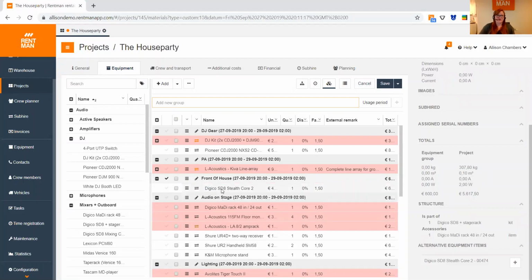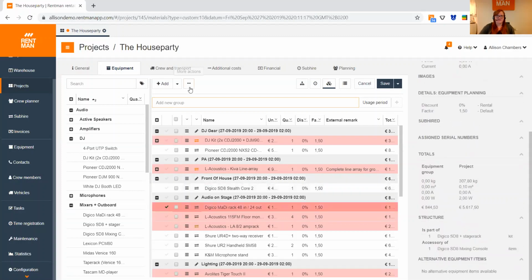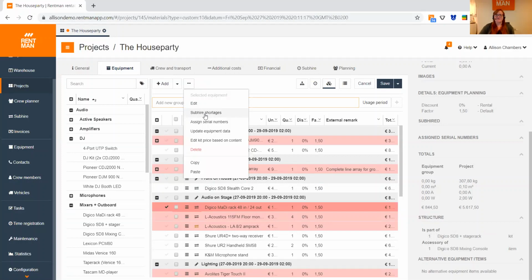However, it's not always so nice, and it's not always so easy to find alternatives. So in that case, what you can do is you can sub-hire your equipment from another partner. So you could select the item you need to sub-hire, and you can sub-hire directly from within a project. However, this is only really useful if you only sub-hire on occasion. If you do find that you're coming into a busy period and you may need to sub-hire several times, then I would recommend going to the sub-hire module.